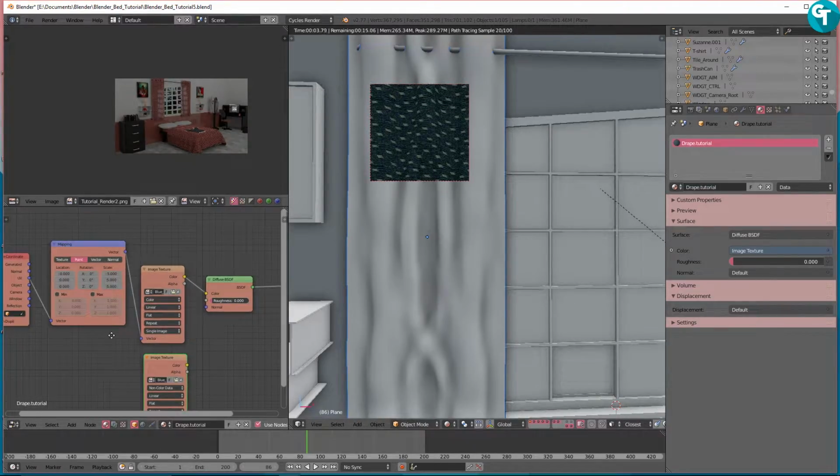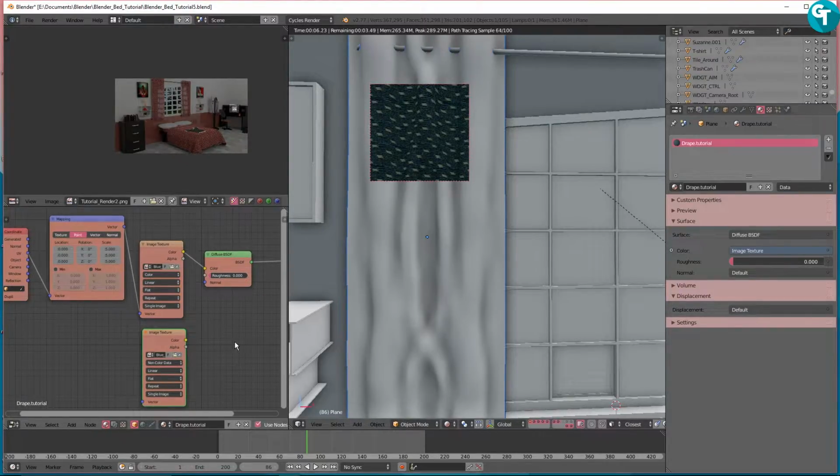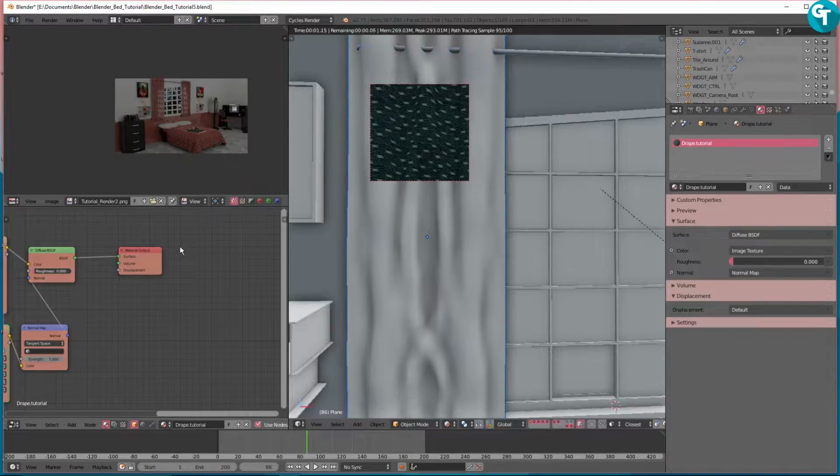And we're going to press Shift A, go to Vector, and click on Normal Map. Just like that, we're going to plug the color into the color on the normal map node, and plug that into the diffuse normal, just like that. As you can see, it looks a little funky here. That's because we need to plug in this mapping node, because remember, we tiled that texture. And there we go. Now it looks proper.